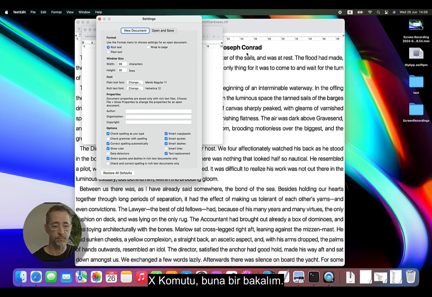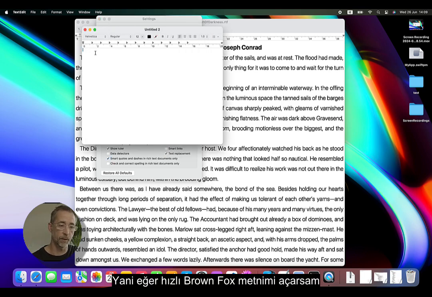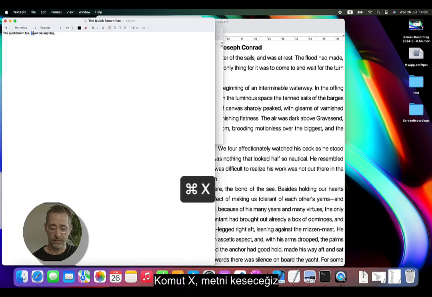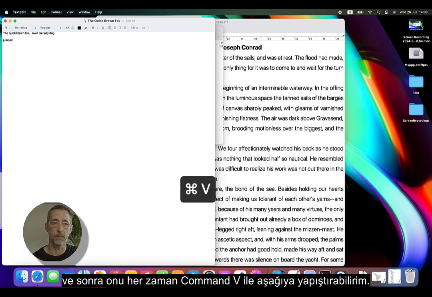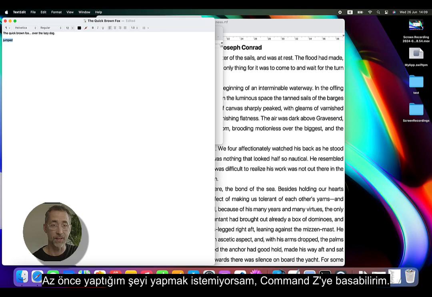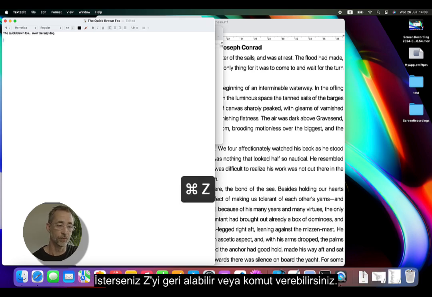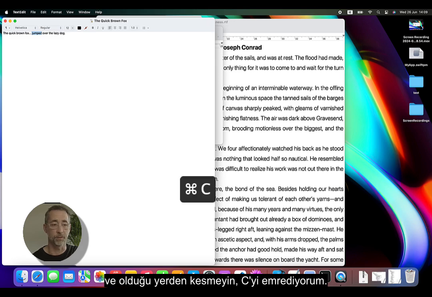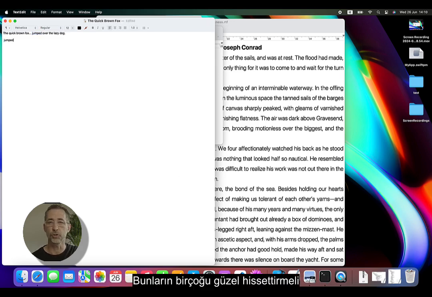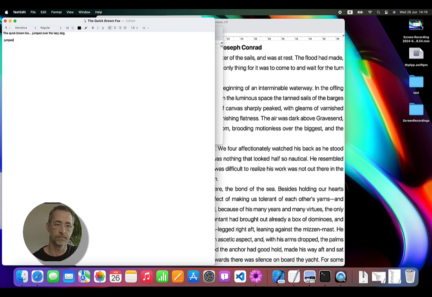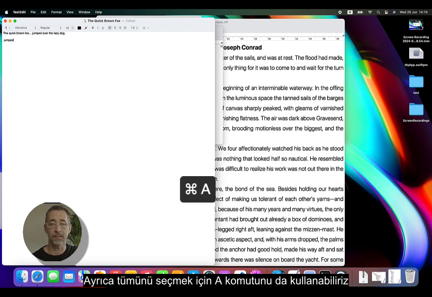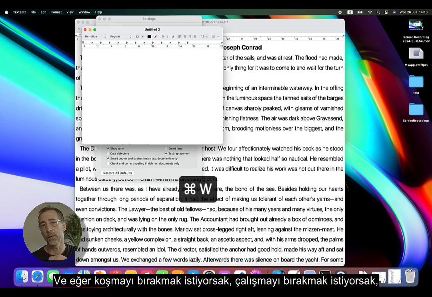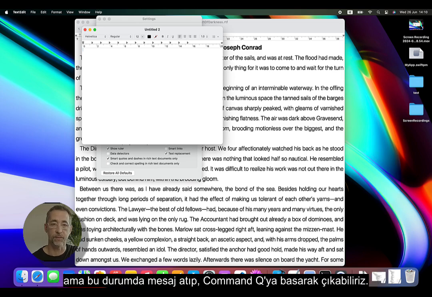Command X, we'll have a look at this. So if I pull up my Quick Brown Fox text, Command X will cut the text, and then I can always paste it down below with Command V. If I want to not do what I just did, I can hit Command Z to undo. And if I want to just copy the text and not cut it from where it was, I do Command C. A lot of these should feel pretty familiar from other platforms. We can also do Command A to select all, and then Command W for closing windows. And if we want to stop working with TextEdit, in this case, we can hit Command Q to quit.